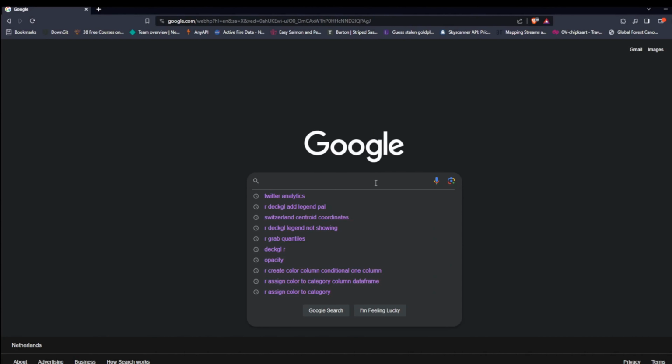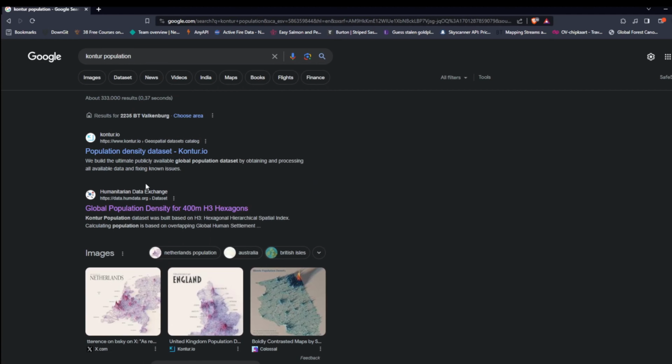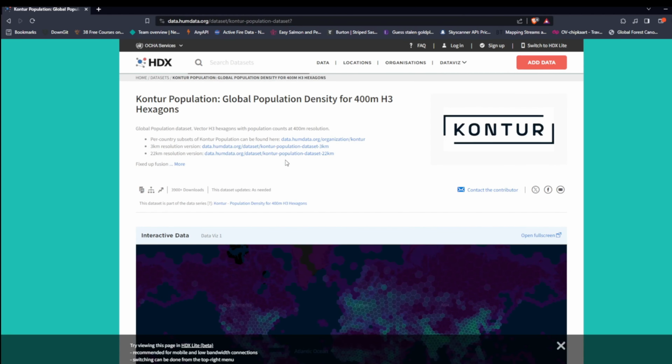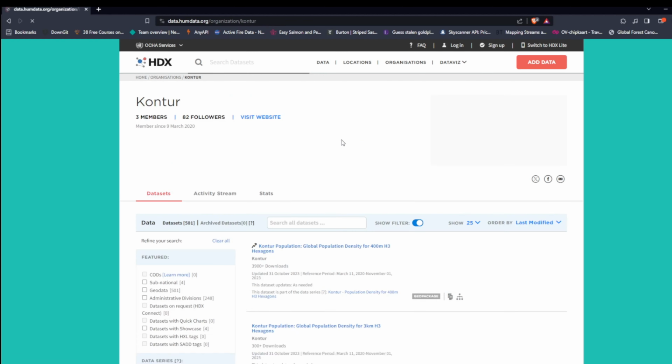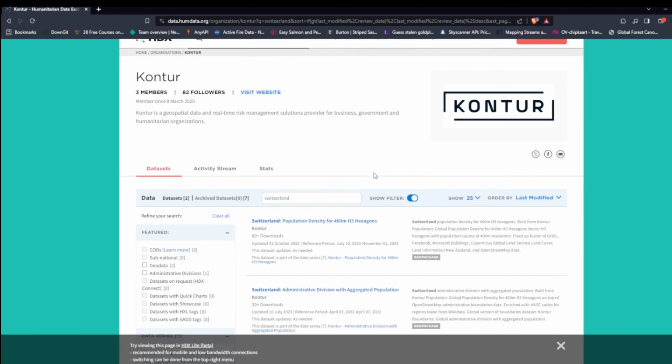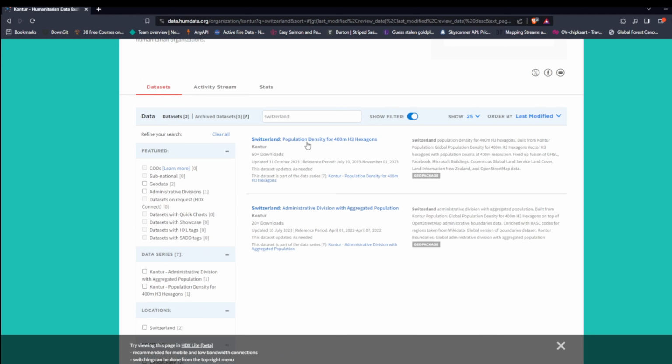We start off by first of all looking for Kontur population. You can do that in Google, and then you should go to this Humanitarian Data Exchange, which says global population density for 400 meters H3 hexagons. You click on this one, and this one will take you to this web page where you can actually get per country subsets of Kontur population. So you can click here on this one, and then over here you can search for the data set. So in this tutorial, we're going to be creating a 3D map of Switzerland. So I'm here looking for Switzerland. And once I found that, I should take this population density for 400 meters H3 hexagons.